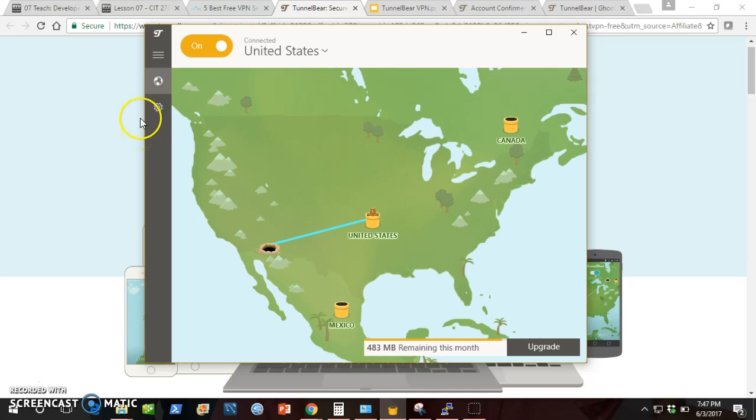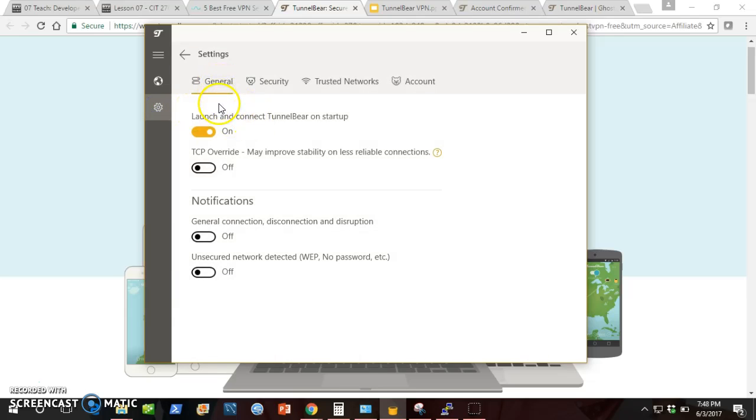And so just a little bit on the options that you can set up. The general options, when you launch on startup, you have the option to have TunnelBear turned on. And an option here to improve reliability, and a little bit of notifications if TunnelBear notices that you're going on particularly unsecured networks, they'll inform you.